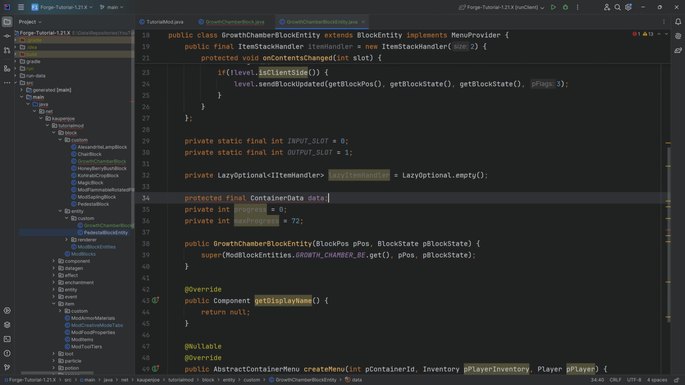So the container data will allow us to synchronize certain variables from the server to the client, which is very important because, let's say, the progress and the max progress over here would be the crafting progress, right? How far along is my crafting progress? And I want to show this to the client. So anyone who has the GUI open, I want to show the arrow being rendered as the progress progresses, so to speak, right? And that will all be done via this container data.